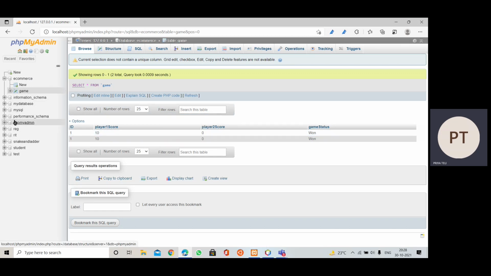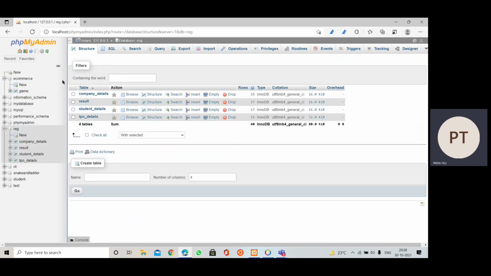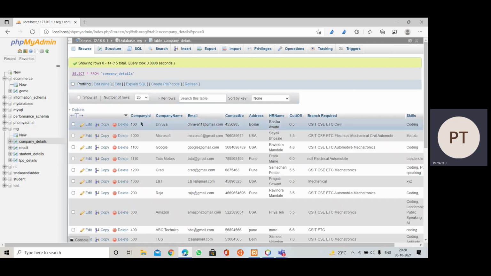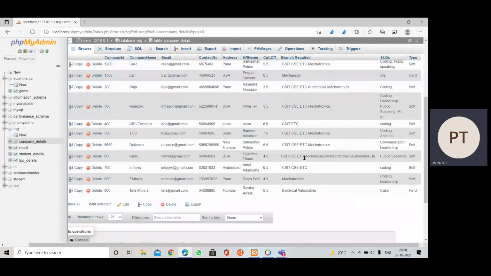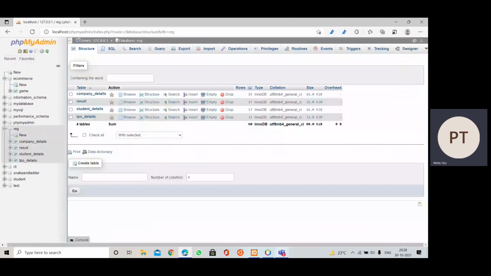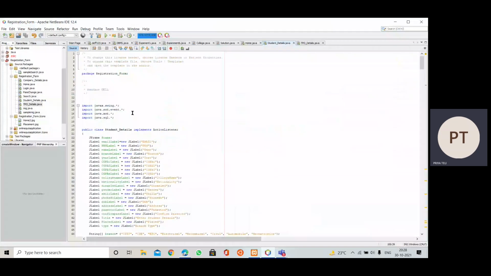In my case, my database name is Rage and I have these four tables, and the columns and everything are already defined. So let's see the Java program for student details.